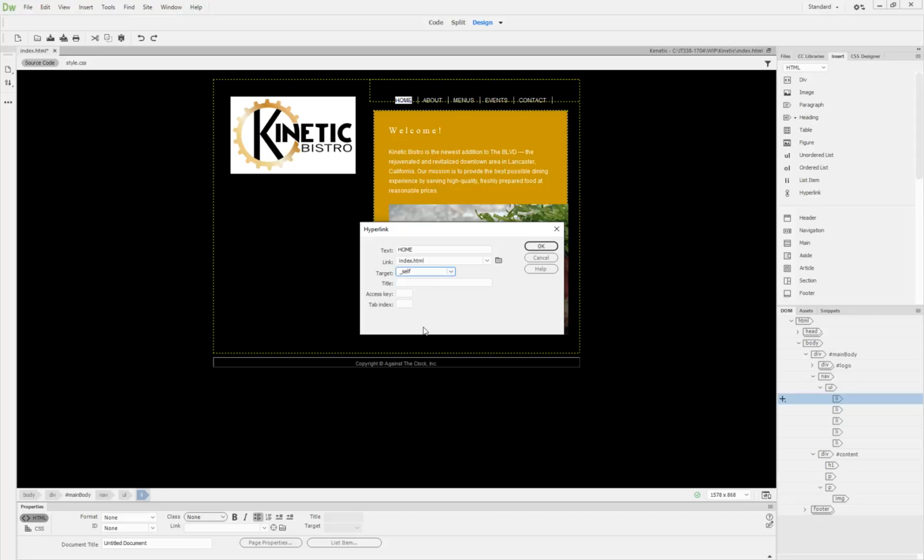If you choose blank, which you will do every single time that you go off your website, then you're going to choose blank so that it opens up a new window and you do not have to worry about somebody clicking the X and taking you off the site. Number 8, it tells us to put Kinetic Bistro homepage in the title.